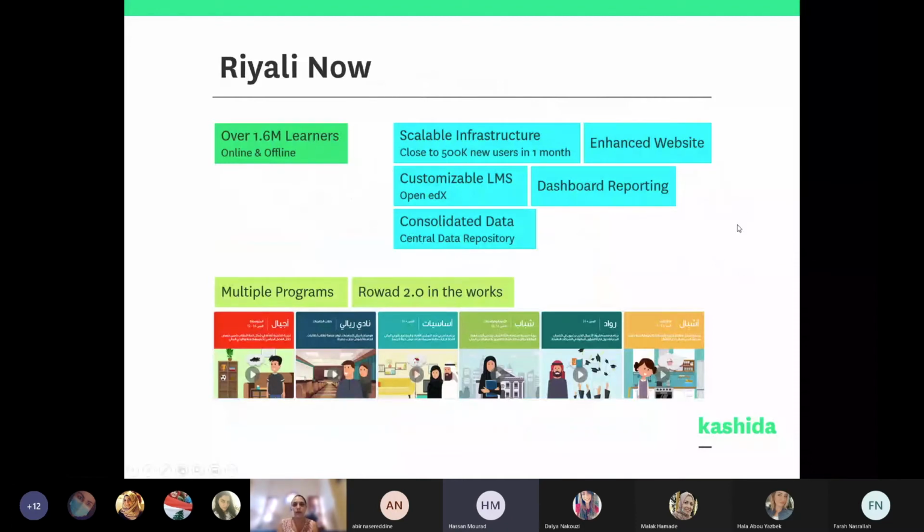Riyali is an ongoing project for us. Starting with Rowad, we implemented an LMS for them based on OpenEDX. We've consolidated all the data that was dispersed, and now it's centralized, and we're doing the required analytics to understand the learners and the users more. We have a scalable infrastructure set up, and last month we designed and ran a nationwide competition across Saudi Arabia for school kids. This saw close to 500,000 new users join the platform in around 1 month. The total learners is up to 1.6 million, and this includes some offline learners that they delivered the courses to in schools, in class.